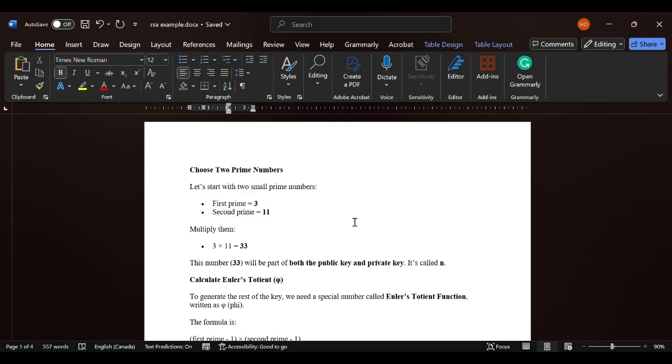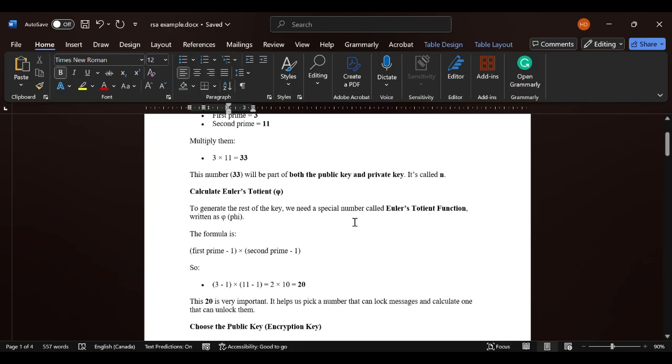Okay, let's choose two prime numbers for step one. So let's start with two small prime numbers. The first number being 3, the second prime being 11. Let's multiply them. What do we get? We get 33. So this number 33 will be part of both the public key and the private key, and it's called n.